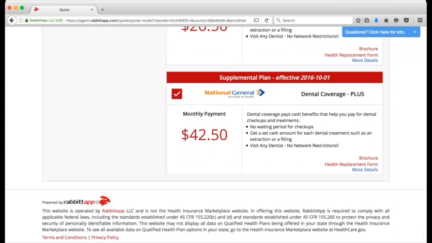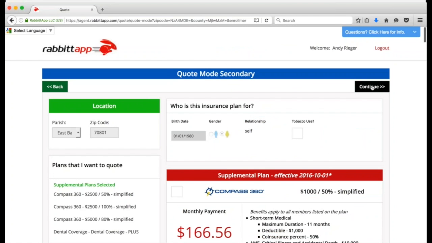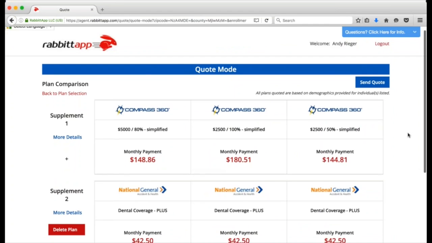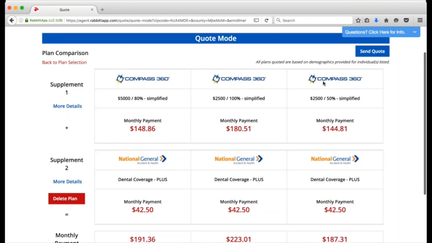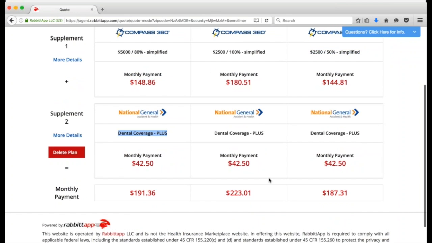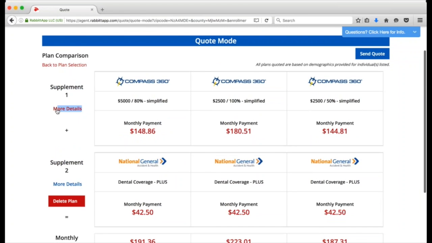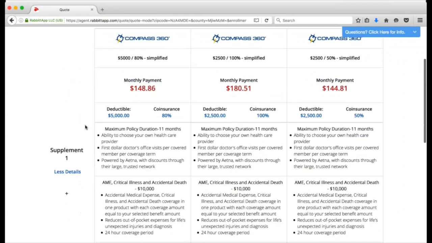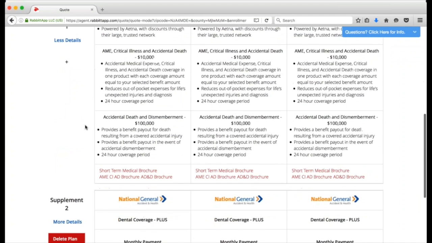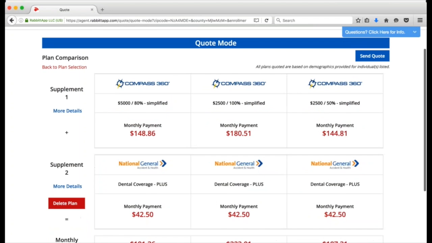So we're going to select this dental plan, and we'll go back up to the top here, and we will click continue. And this is what the quote looks like. Here's the 3 plans right here that we're offering, plus this dental coverage. Here's the total monthly payments. Okay. If you want more information, this more details button on the left here, if you click on it, it's going to give you lots of information about these plans, including brochures about all the plans, but we're going to hide it for now to make it prettier.